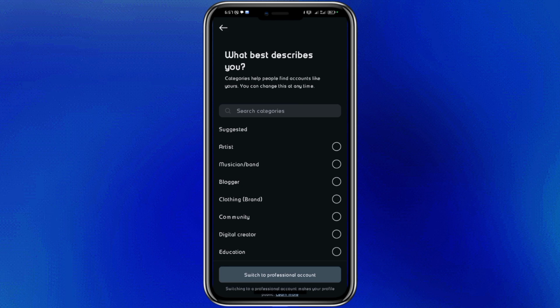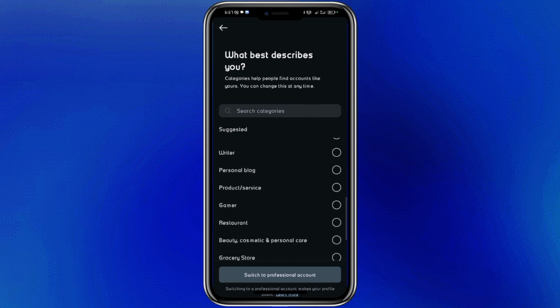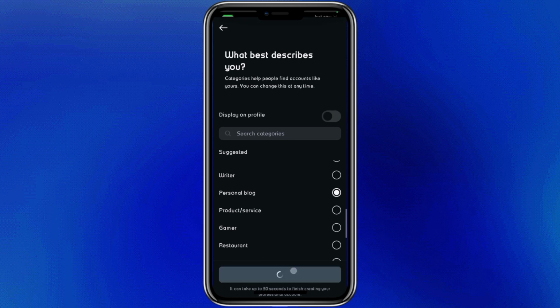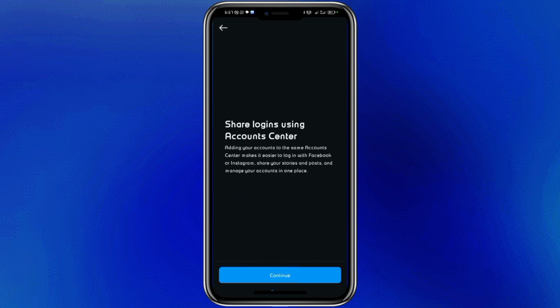Okay, and then choose the kind of content you want to create, because you're going to switch to a professional account whereby you create content and you'll get paid. So in my case, I'll choose maybe personal blog and then tap on switch. Once I tap on switch over here, you just need to put some more information. Okay, and then as you can see, this is a creator account. So I'll tap on next and then I'll tap on OK, and then I'm good to go.